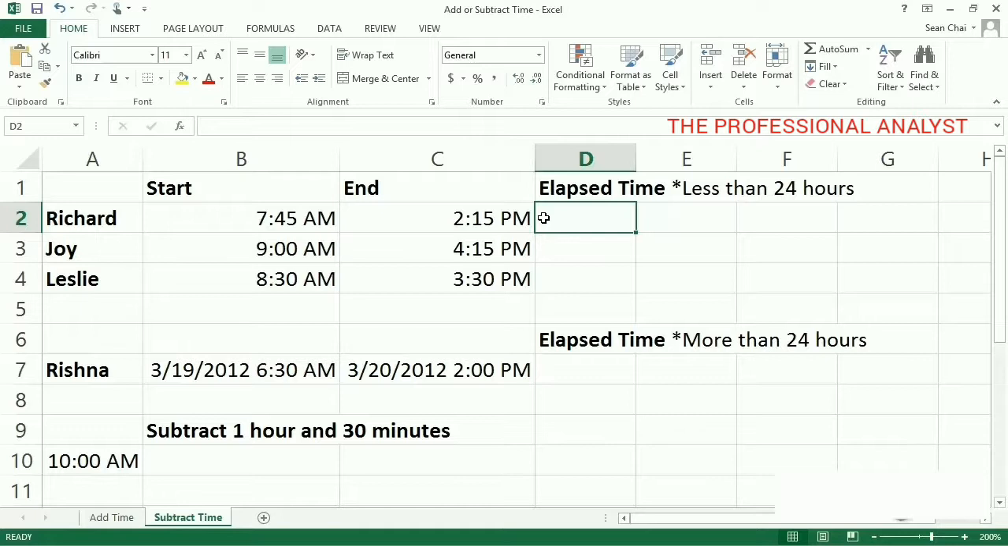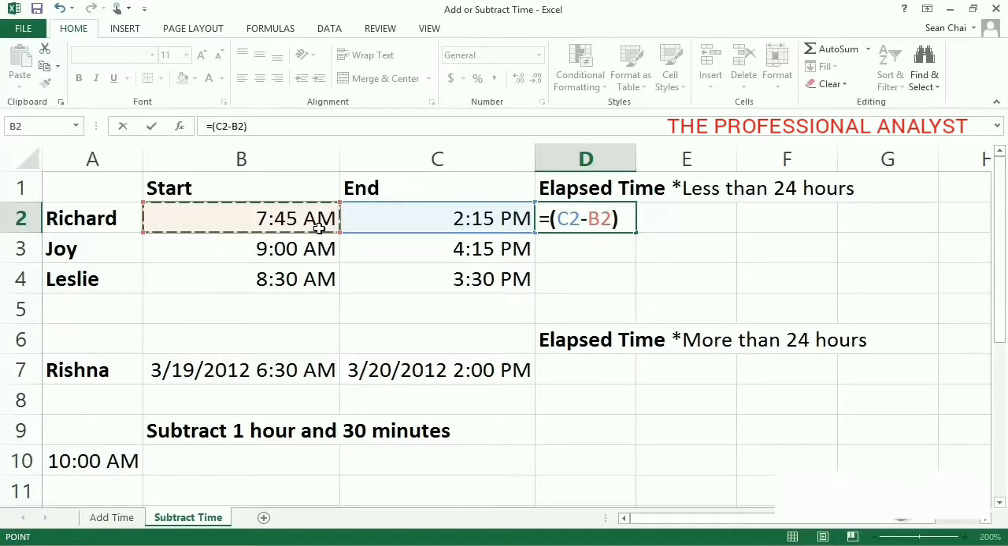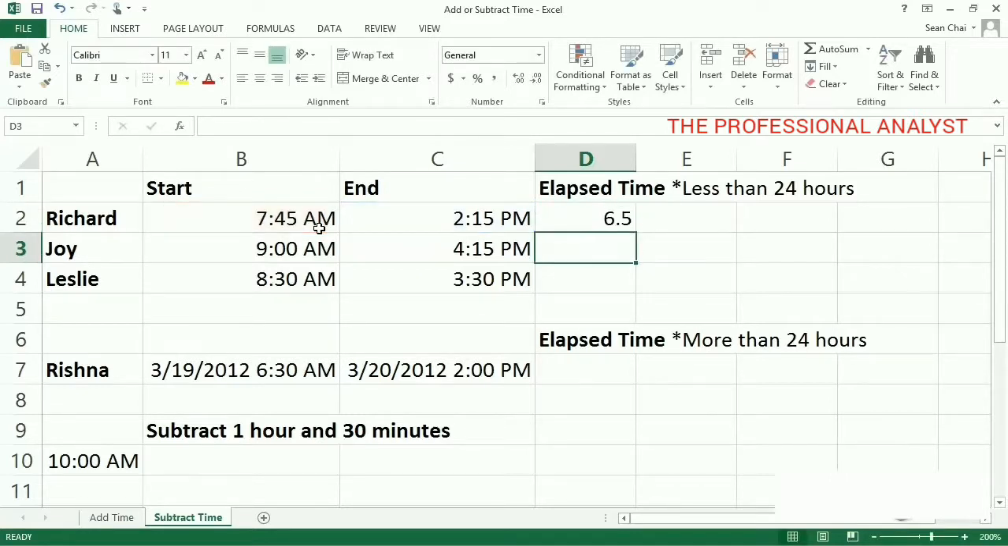To do this, you use a formula. There isn't an auto-subtract button. Type in equal sign, open parenthesis, click cell C2, type a minus sign, click cell B2, type a closing parenthesis, asterisk, which multiplies numbers, 24 for 24 hours in a day. The parentheses ensure that subtraction occurs first, and the resulting number is then multiplied by 24. And press enter. And we see that Richard worked 6.5 hours.